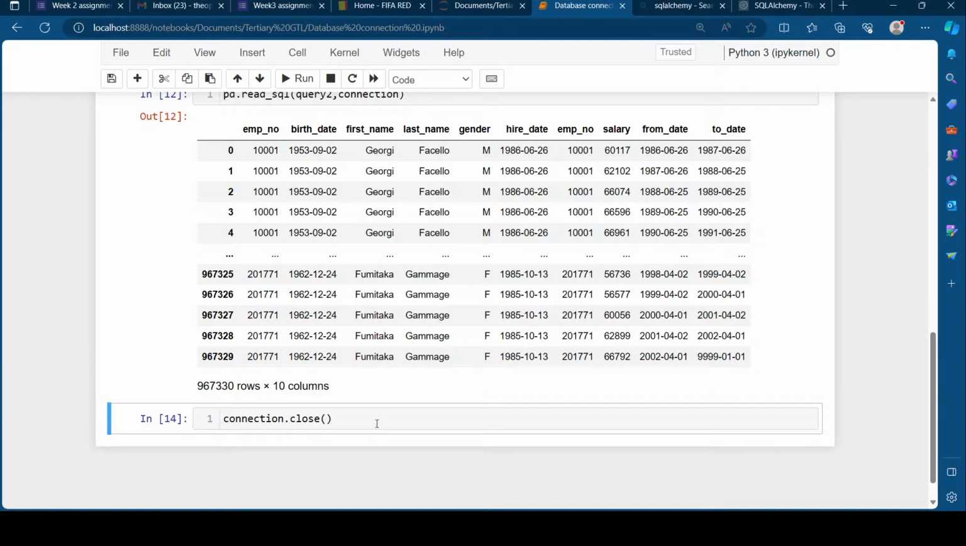So that is it. We are done with this one. This notebook was just for us to do the database connection, how we'll be able to connect from Jupyter Notebook. We'll be able to connect directly to the SQL or the servers, and so that is it.